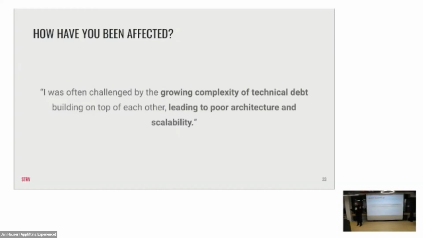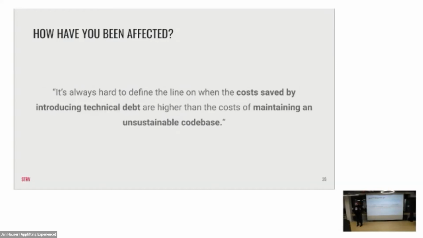I was often challenged by the growing complexity of technical debt, building on top of each other, leading to poor architecture and scalability. I love this growing complexity of technical debt. If you have a tech debt that you don't maintain, it grows. And with each piece of tech debt that you pile on the old one, it becomes more complex, and it layers, becomes a time bomb. It's always hard to define the line on when the costs saved by introducing technical debts are higher than the cost of maintaining an unsustainable code base.